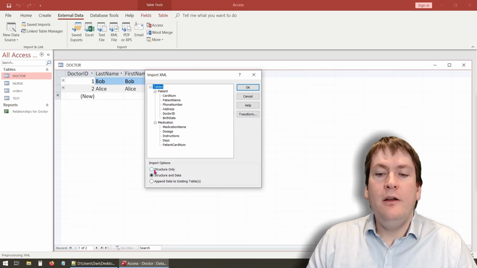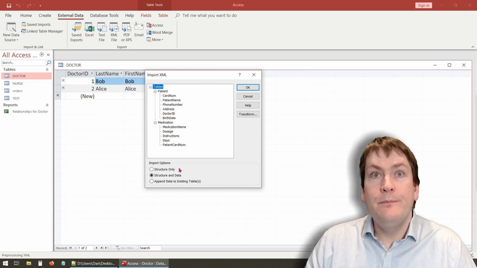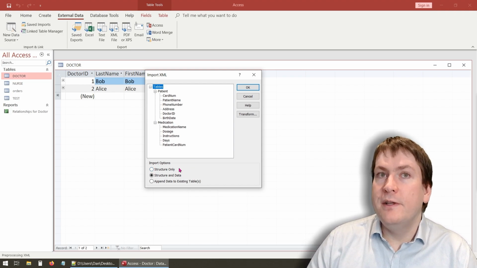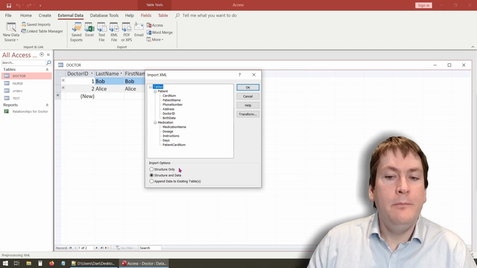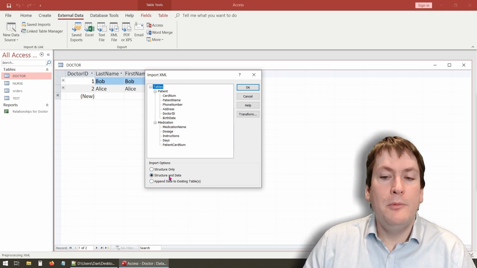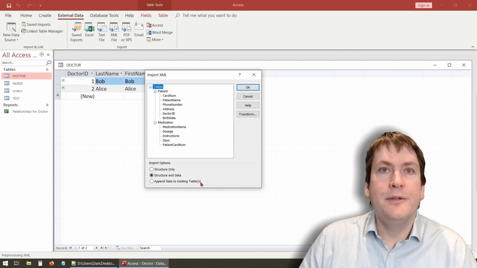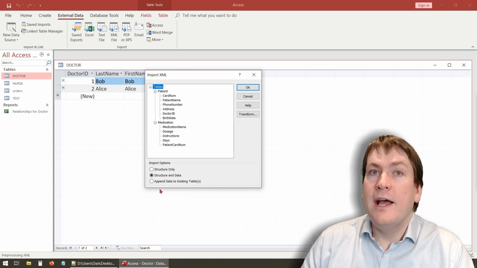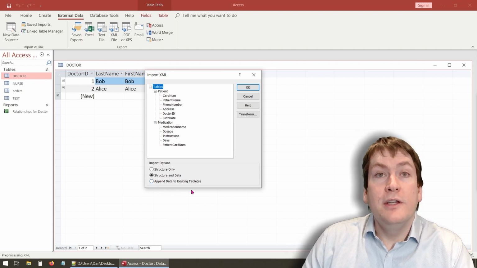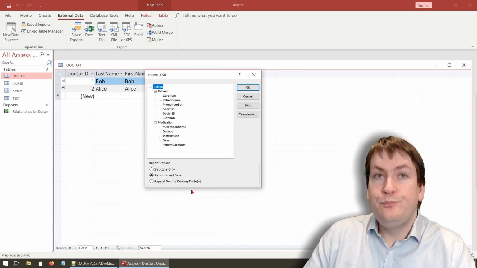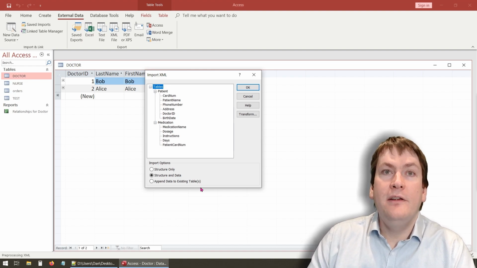We have a few options here. We could import structure only. This means it would create the tables with the fields in it for us, but it wouldn't import any data. We have the option which we probably want, structure and data. So that means it's going to make the tables and import the data. Or we have append data to an existing table. So we'd use this option if we already had the tables created and we just wanted to put the data in. We didn't want to make the structure. But since we don't have these tables yet and we want to import the data, we're going with structure and data.